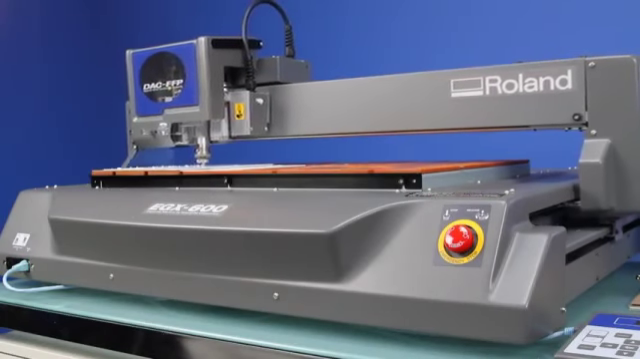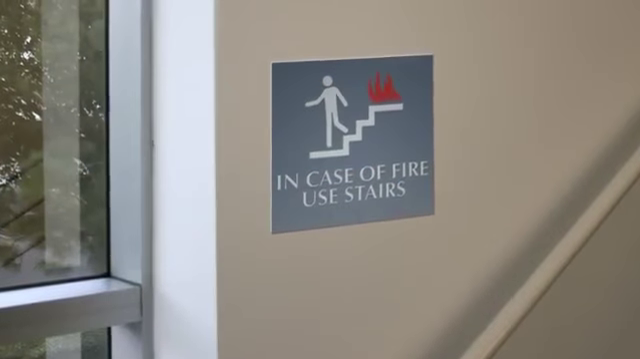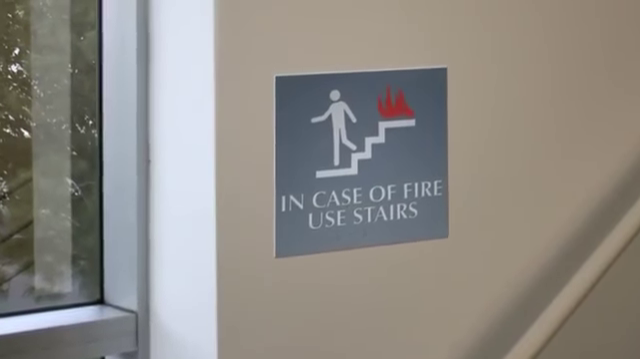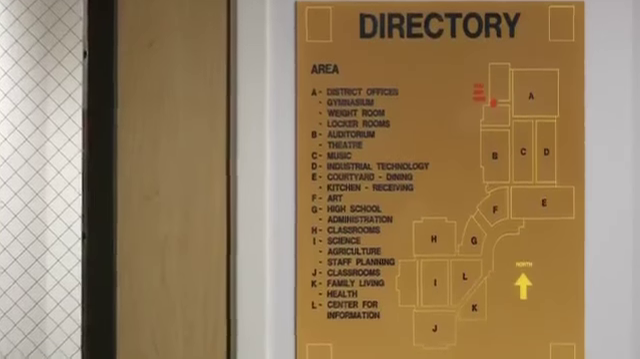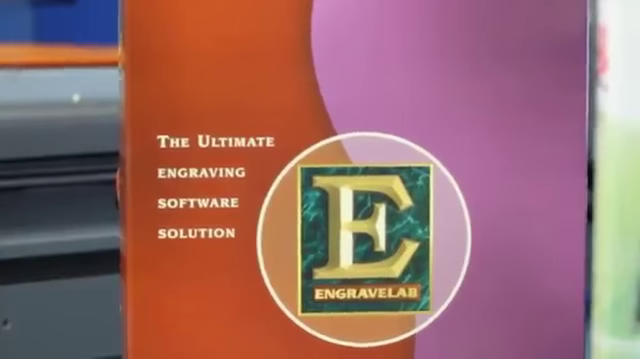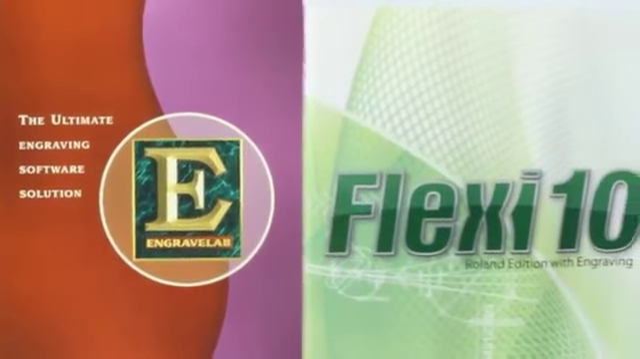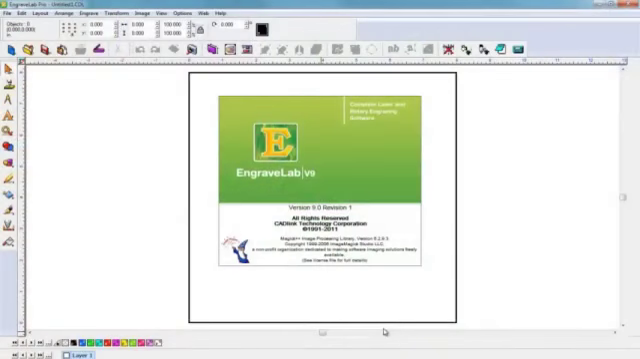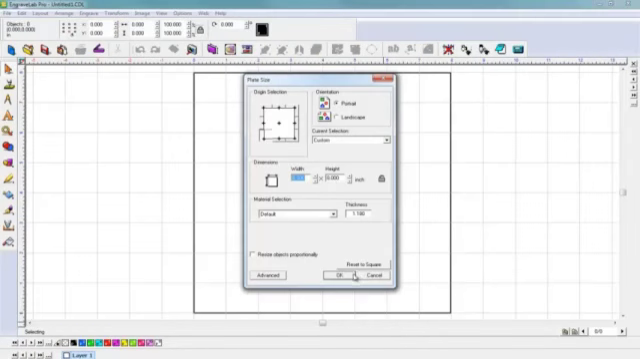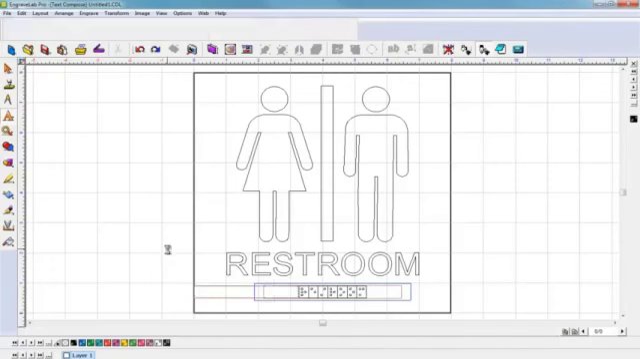The EGX is the perfect solution for a full spectrum of ADA signage, including color-filled signs with inlaid graphics and informational signs for fire exits and building layout diagrams. You may choose from a range of professional ADA-compliant software, including popular EngraveLab and FlexiEngrave. Both have all the tools you need to create all types of ADA signage, and both are excellent solutions for working with vector images and generating Braille.